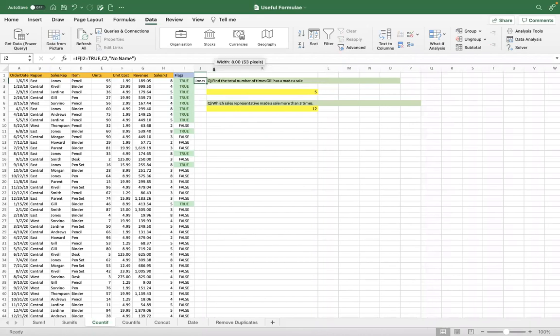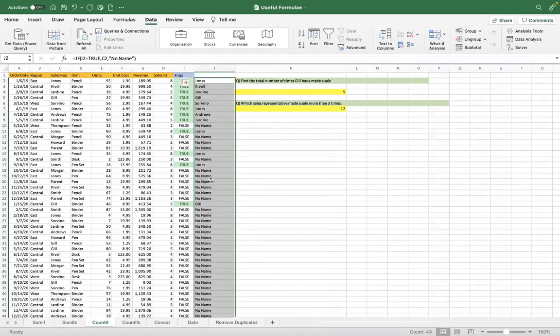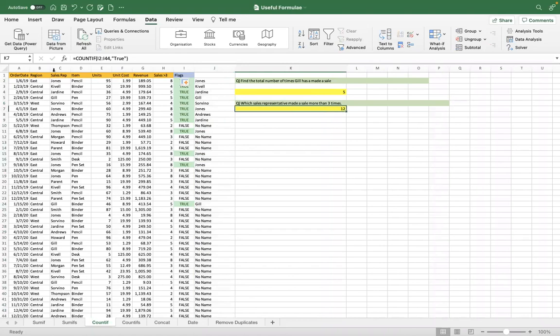So it is a simple IF condition. If I2 is true, it is selecting, then it gives Jones. And if it is false, then you can see no name, things like that. If you want to take a count of it, the same formula can be applied: instead of I2 to I44, J2 to J44, and instead of true, you can just write the formula.